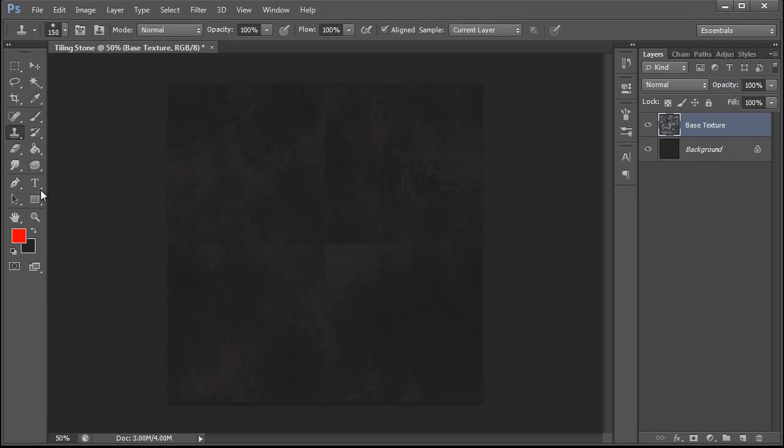So the next thing we need to do is get rid of that seam. So we're going to go to our clone stamp tool and just stamp that out of there. Hit Control F, which repeats our last filter, and just check that the seam is gone.